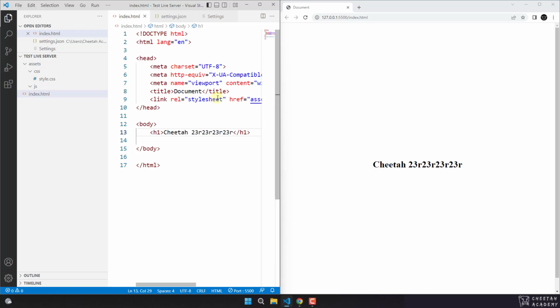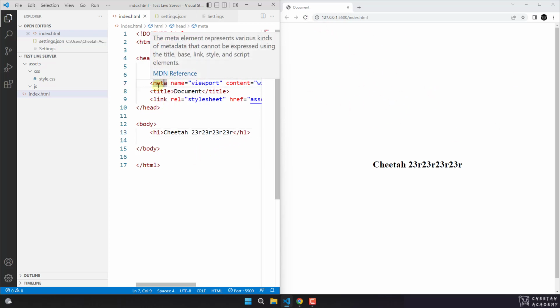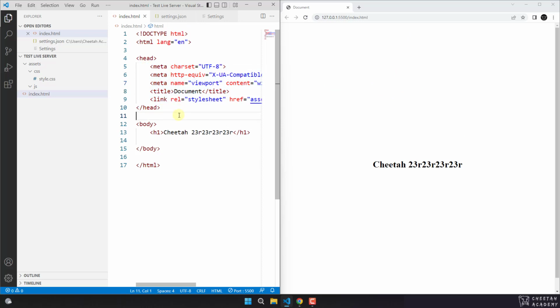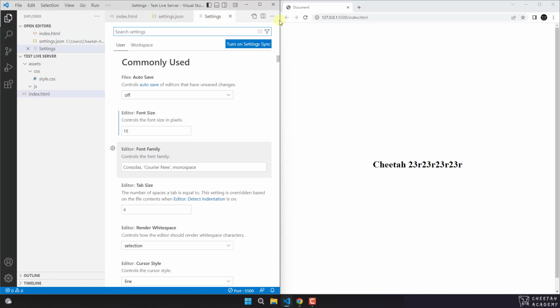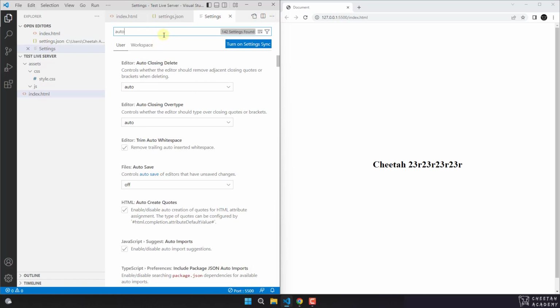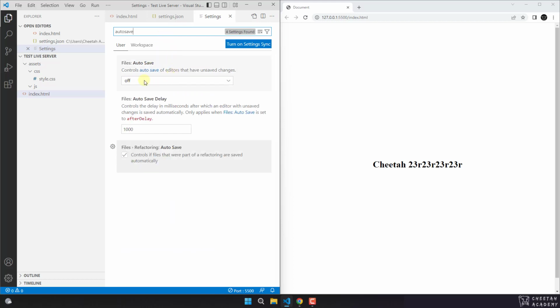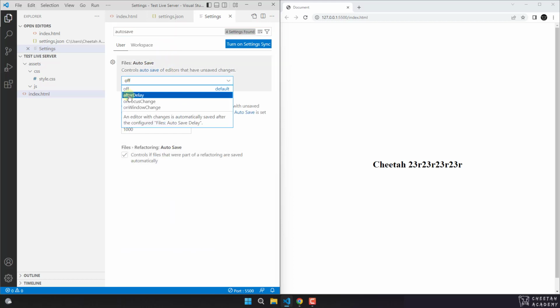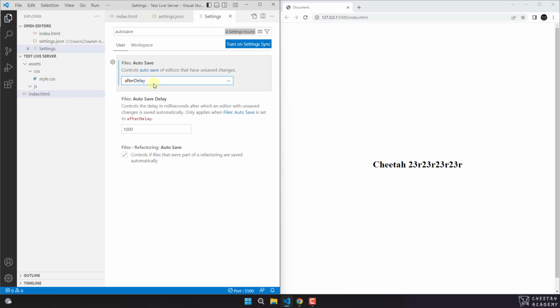In order not to save each time, not to press Ctrl and S, just like the live server, which we use to avoid refreshing each time on the browser, we also use autosave here to avoid pressing Ctrl and S to save each time we write a code. What should we do? We will go to settings and type here autosave. As shown here, autosave is off. We will change it to after delay. It means that there will be a delay. Whenever we write something, it saves it after that delay.